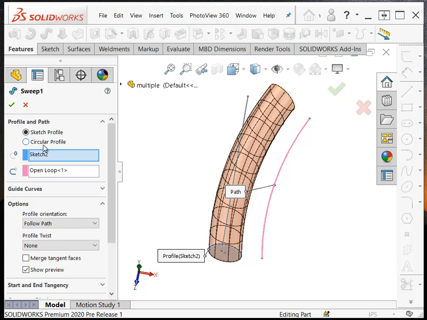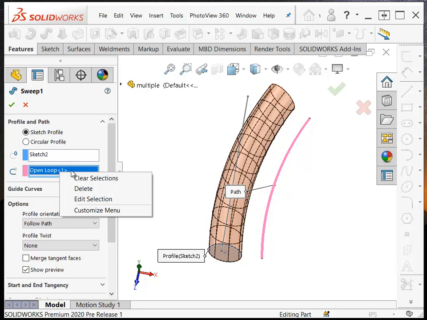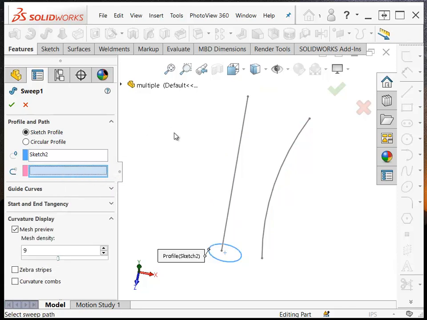But the circular profile option is going to put the profile at the end of the path. And in this case, the path is this curved arc. So that won't really work. That's why we needed a separate profile sketch. But if we take a look at this, we've got two sketch elements in this one sketch, but we're only using one of the elements as a path. Let's unselect this and recreate the selection.